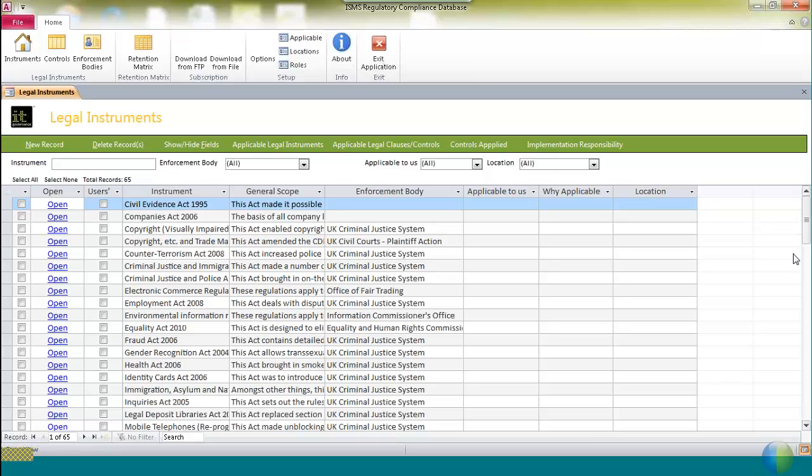It's updated on a regular basis by download either from the FTP site or by transferring data from an email file, depending on what your preferred method of receiving updates is. And the good news about updates is that they don't disturb any amendments which you've made to the database yourself. So we add information or retire information, but the information that you've input is maintained for you.